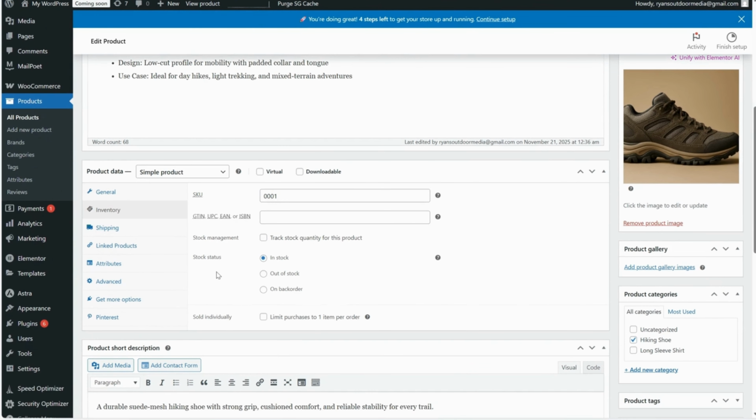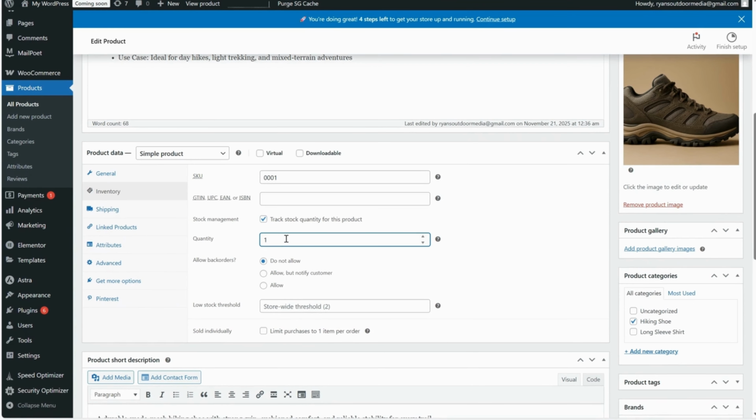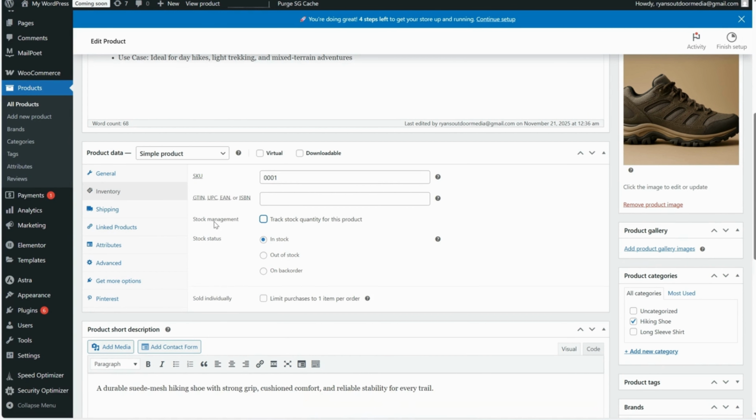And you can use some of this other stuff. So let's say we have 10 of these, and we can allow back orders here, so notifying the customer we're allowing them. And then here, our threshold. So let's say we want to get a notification when we reach 2, so when we're low on orders. Now, for this purpose, we're not going to be using that, but it is there depending on how large your business is or what ultimately works for you.